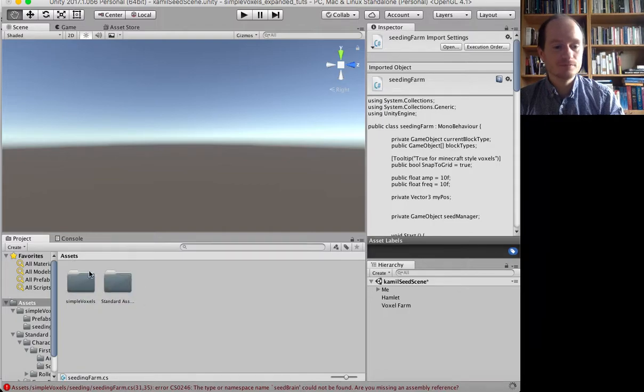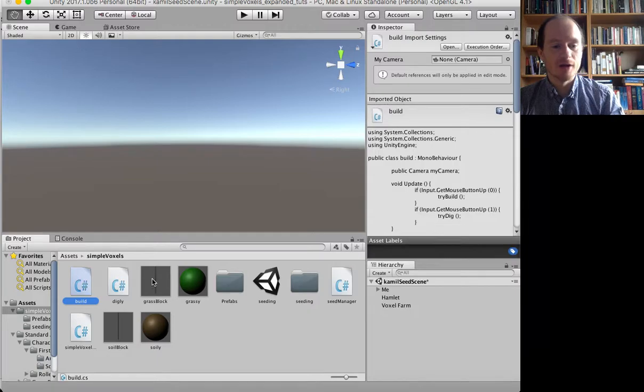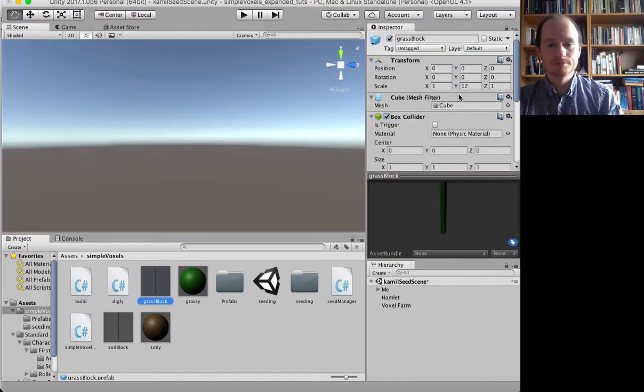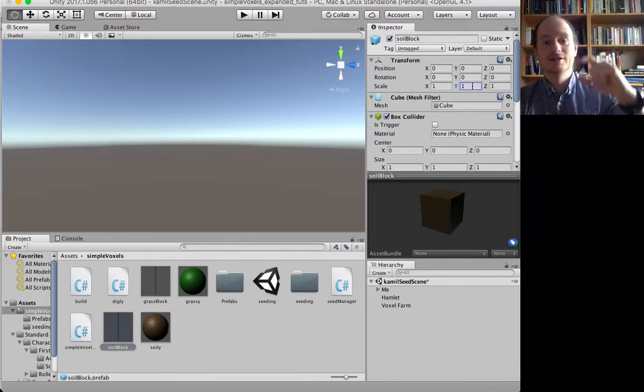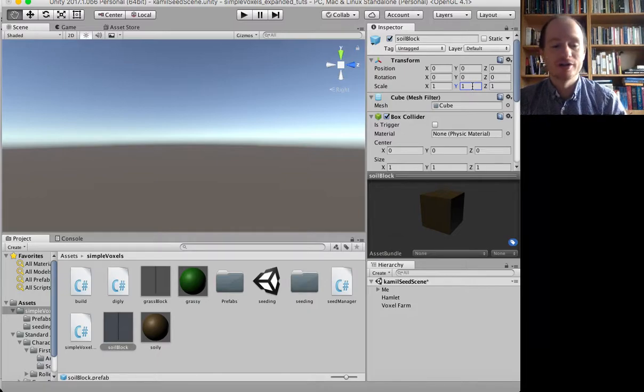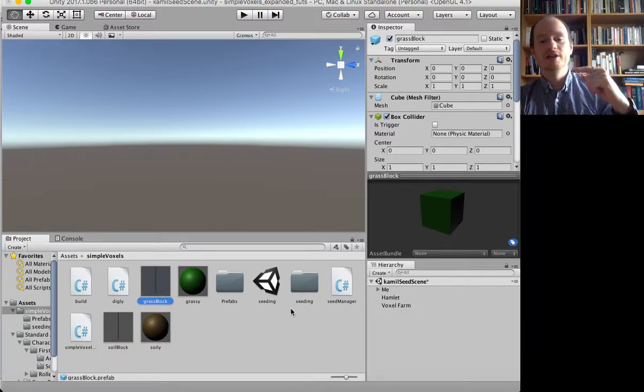We grab a prefab, either a grass block or a soil block, depending on the height that we've decided with the Perlin noise for each block. Okay, I've just reminded myself, you might have seen that actually still in the preview thumbnail, these blocks are really, really tall.